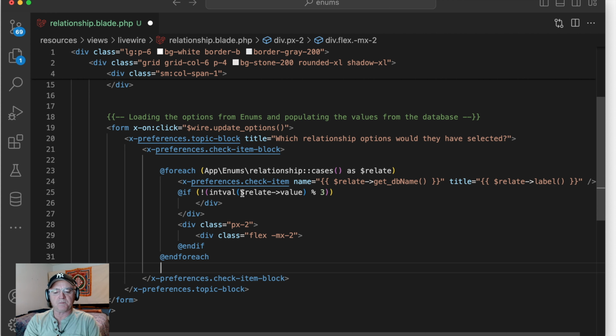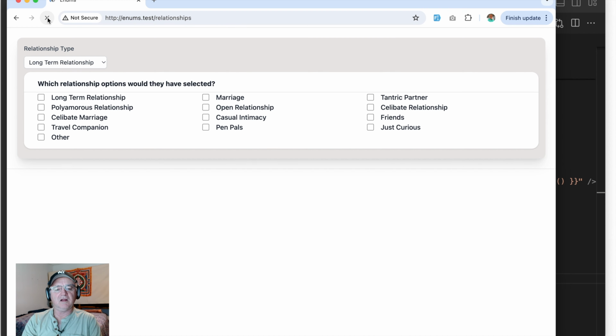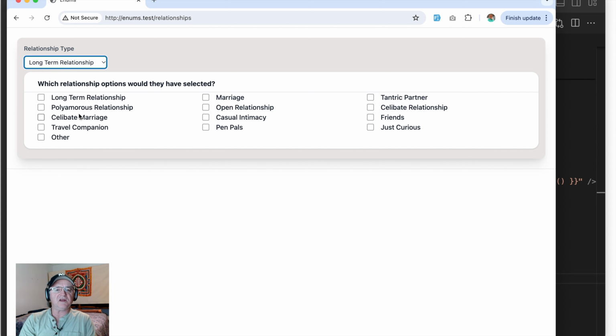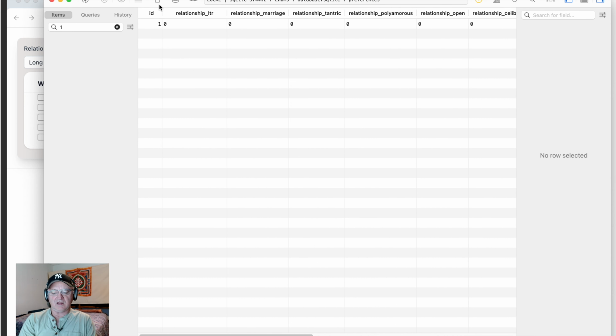And this is the part where I use the value, a numeric value, as a string, but I do a mod 3 and cast it to an int, so that on every third one I can break up the checkboxes. It's not the best way, but for this example it works. So have a look. There we go. Here's all the enums. They're the same ones listed here, but in checkbox form, and they correspond to the database.